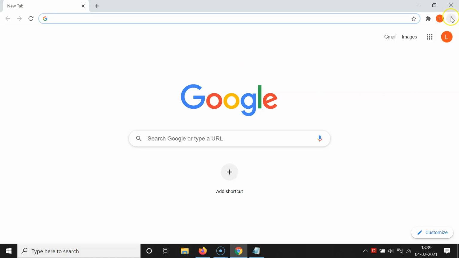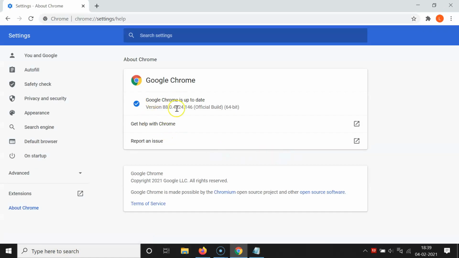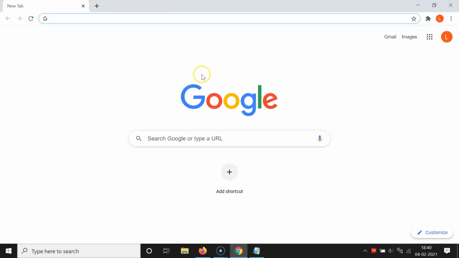Just click on these three dots at the top right, go to Help and then click on About Google Chrome. You can see it's checking for updates, and my Google Chrome is up to date. And guys, if any updates are available, it will check and update your Google Chrome to the latest version. After that, you can close this tab. Let me open a new tab and close this. So let's enable enhanced protection in Google Chrome on Windows 10.